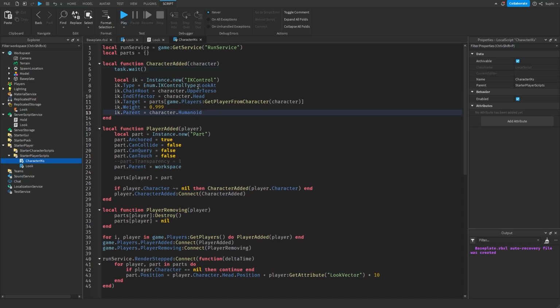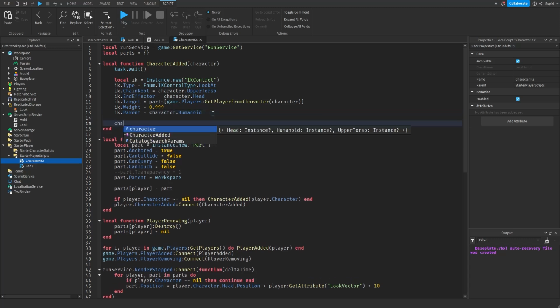Another problem of the IKController, for the neck joint, is that when it breaks when the character dies, it will crash the game. A way we can fix this is to wait for the character to die and destroy the IKController. So to do this, I'm going to say character.humanoid.died, and we're going to wait for it to die, and when it does die, we're going to destroy the IKController.